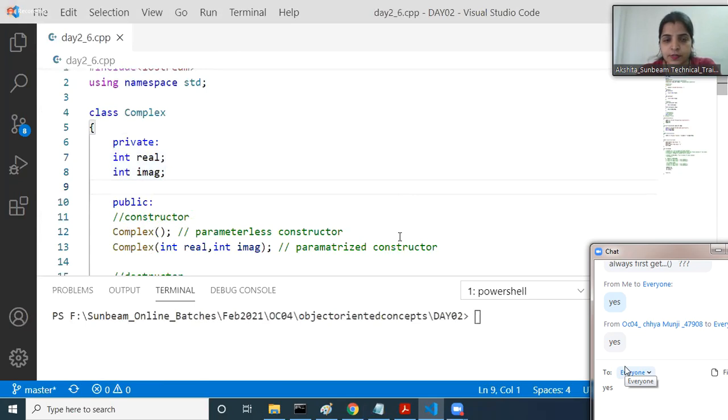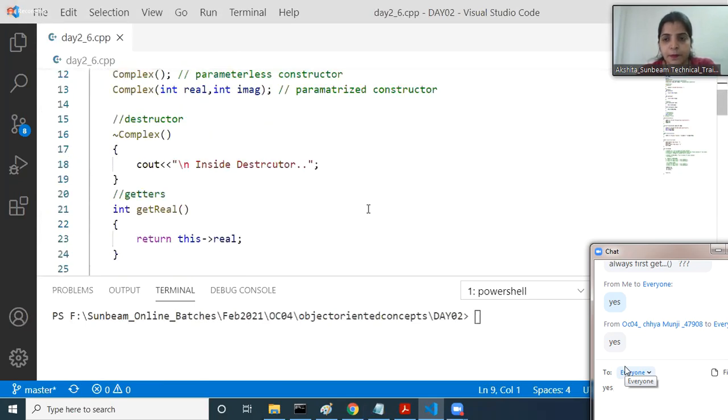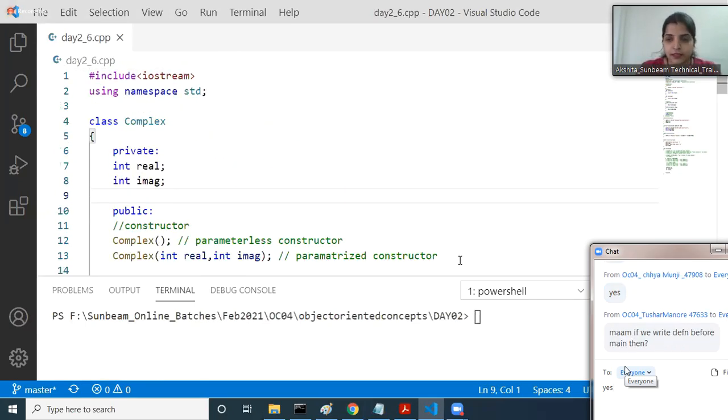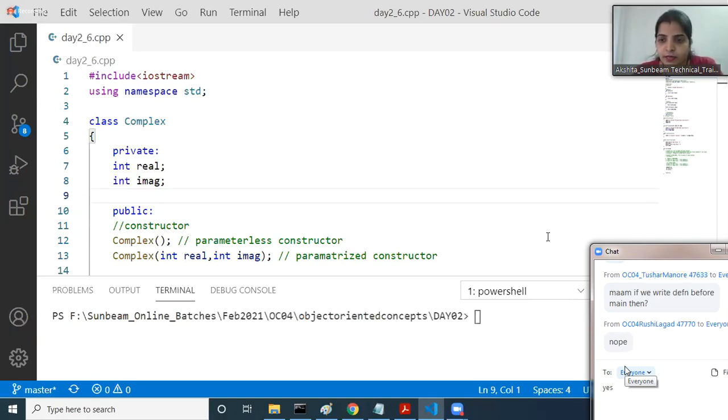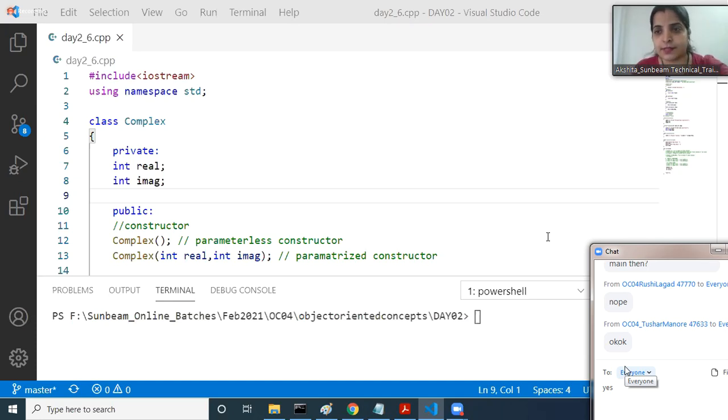Any other questions from this program? If you write the definition before main, that is absolutely fine, Tushar. But for default arguments, you have to do the declaration. For the others, it works even if you don't declare here. But declaration is a good practice, I would say.